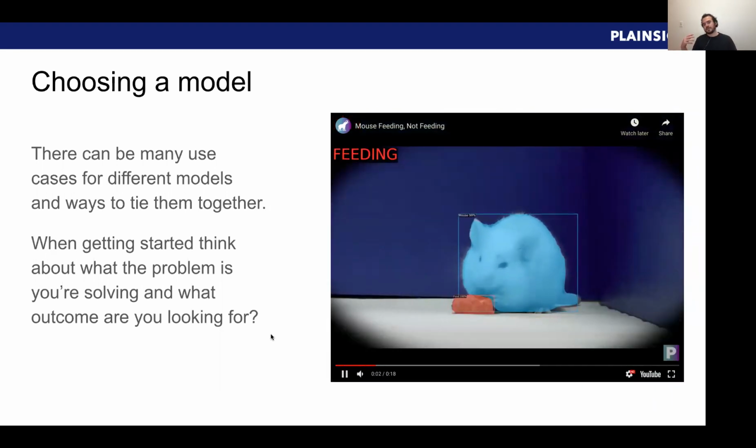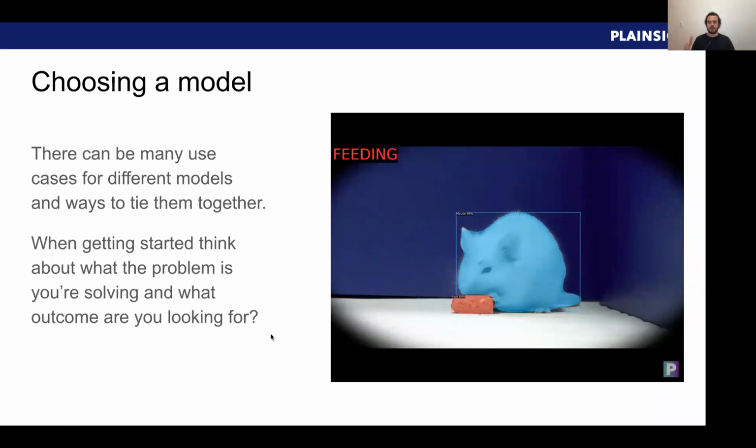Here's another little example. You can see this is using the interaction between the pixels of the food and the pixels of the mouse to classify when it's feeding versus not feeding right now. When it moves away and leaves it alone, then you can classify it as not feeding.